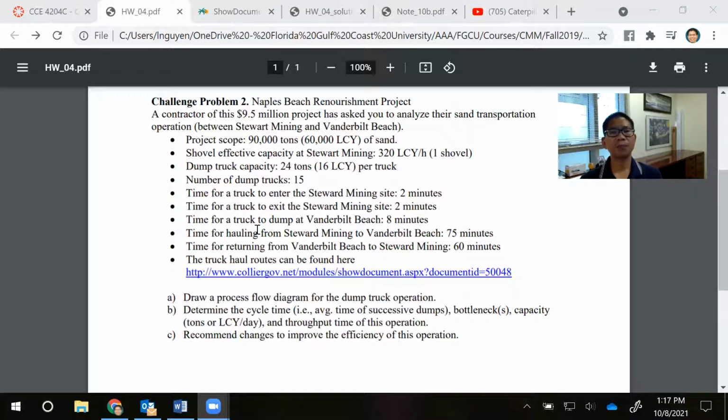You can see this is a problem that I modeled on a real construction project. In this case, how to transport sand from the Stewart mining site in Fort Myers to Vanderbilt Beach in Naples. The scope of the project is 90,000 tons or 60,000 cubic yards of sand. We also know the capacity of the Salvo is 330 loose cubic yards per hour, and the capacity of one truck is 24 tons or 16 loose cubic yards.